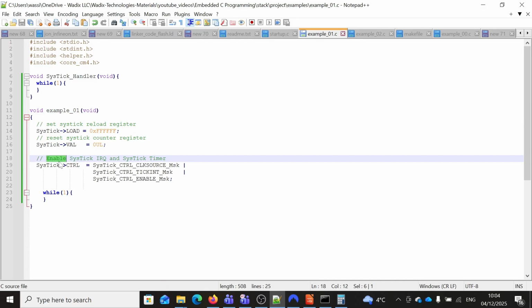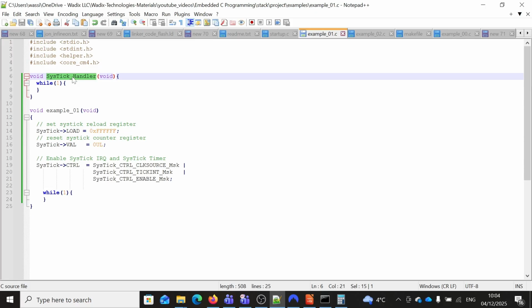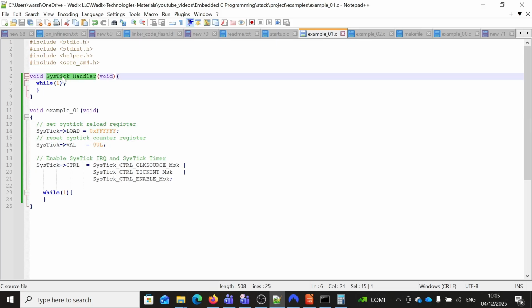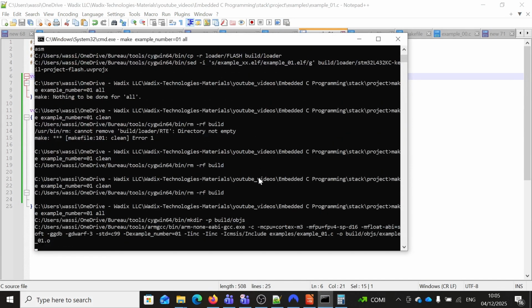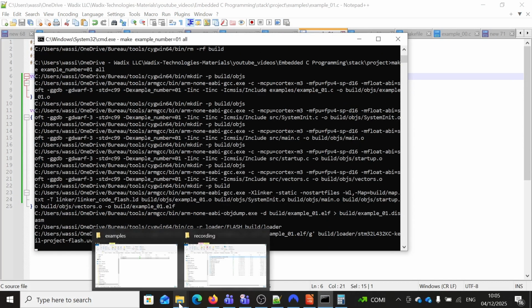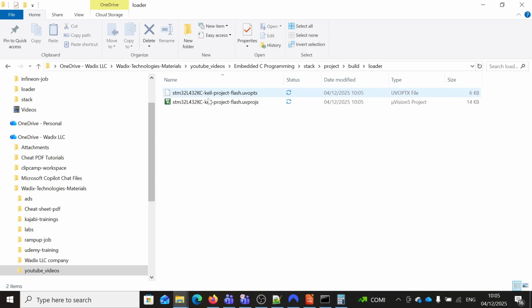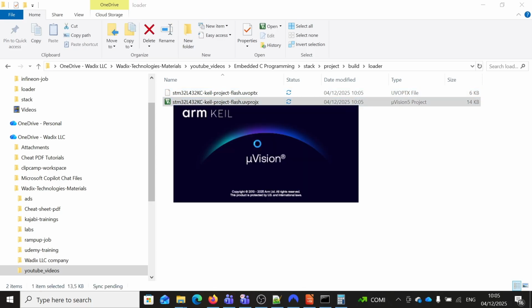The interrupt to be triggered will be the Cortex-M SysTick timer interrupt. Therefore, we had to configure our timer to generate this interrupt. And once we get this SysTick timer interrupt, we should end up in the SysTick timer handler. Now let's try to build our project. Done. So we'll load the binary into our microcontroller.